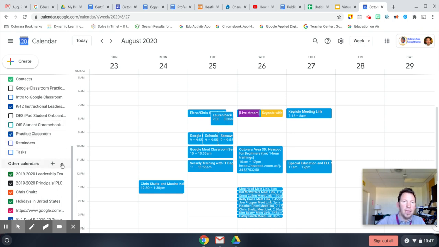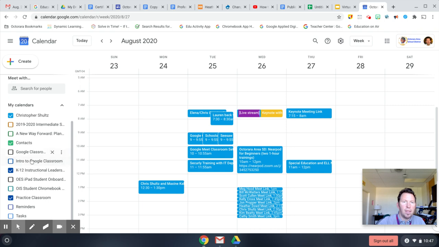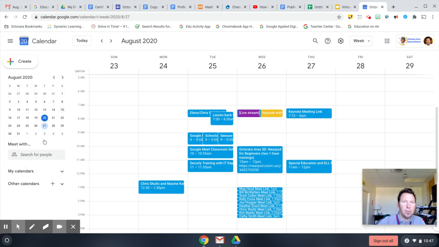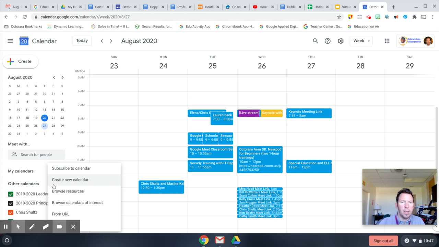Okay, so we're on the left side over here, and I've come down to other calendars. If you can't find it, try this little caret. When I click that little caret, it actually takes the calendars away. You may already have that like that, so you can expand these here if you're having trouble. Okay, so I'm going to come on the plus side and I'm going to click. I'm going to create a new calendar. Okay, it's right here. I'm going to create a new calendar.